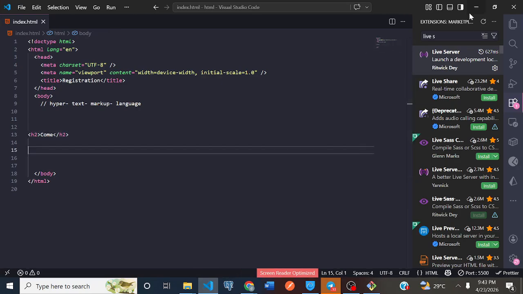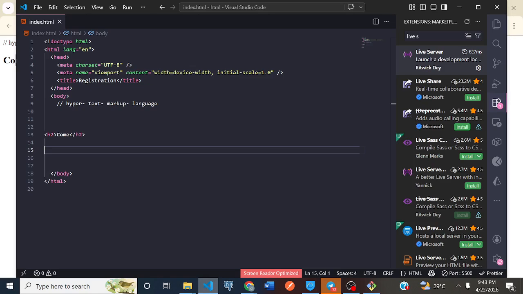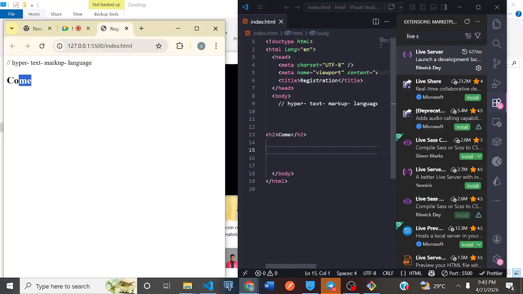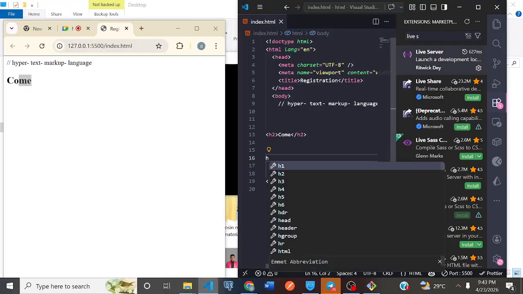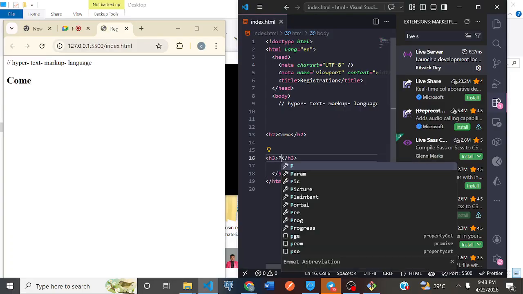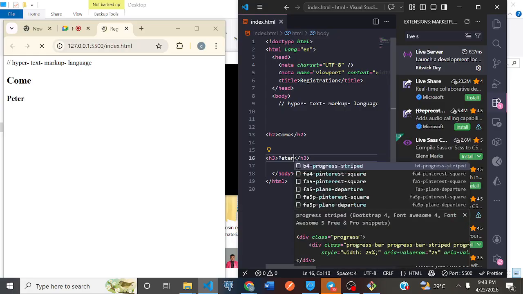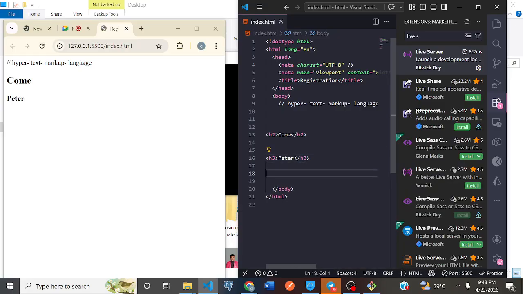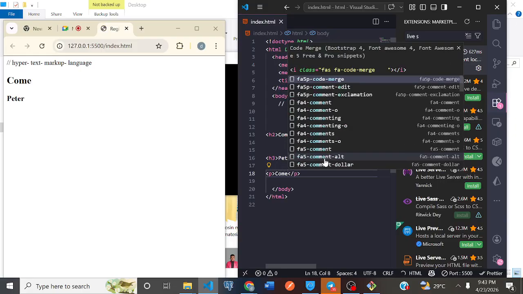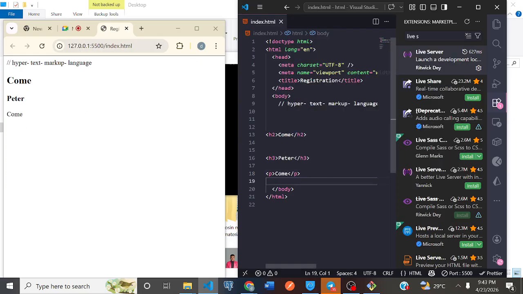Okay, let me minimize this part so that you see it. Let me share my screen in two parts so that you see. You see now. Let me type another one. H3 Peter. You can see. Yes. As I'm typing it, it's coming direct. It's refreshing itself and displaying because I have live server. It's clear, right?